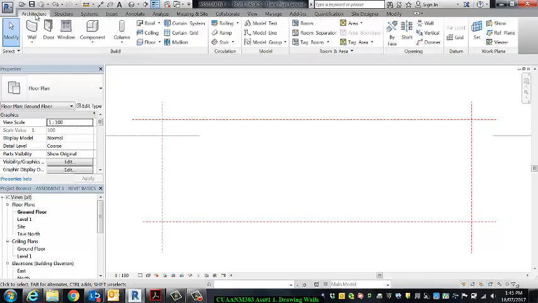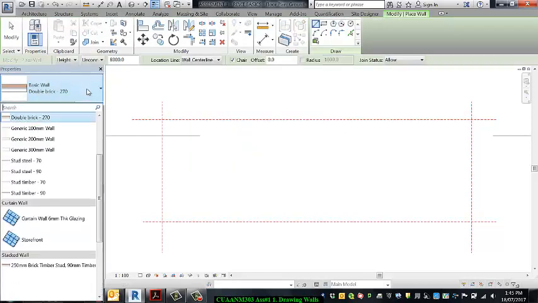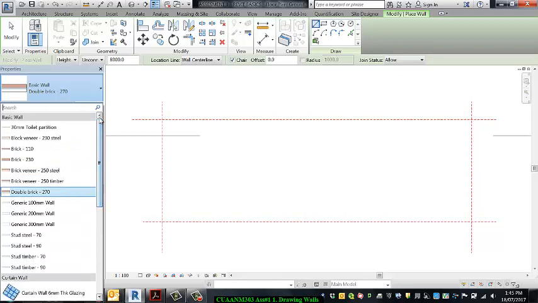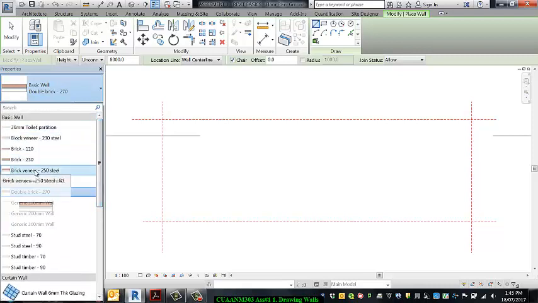So if I come up to the Architecture tab and I click on Walls, what you're going to see, because we've got the architectural template loaded in our drawing standard, there's a selection of walls. So this is called the type selector, just here. And I'm going to choose brick veneer 250 timber.